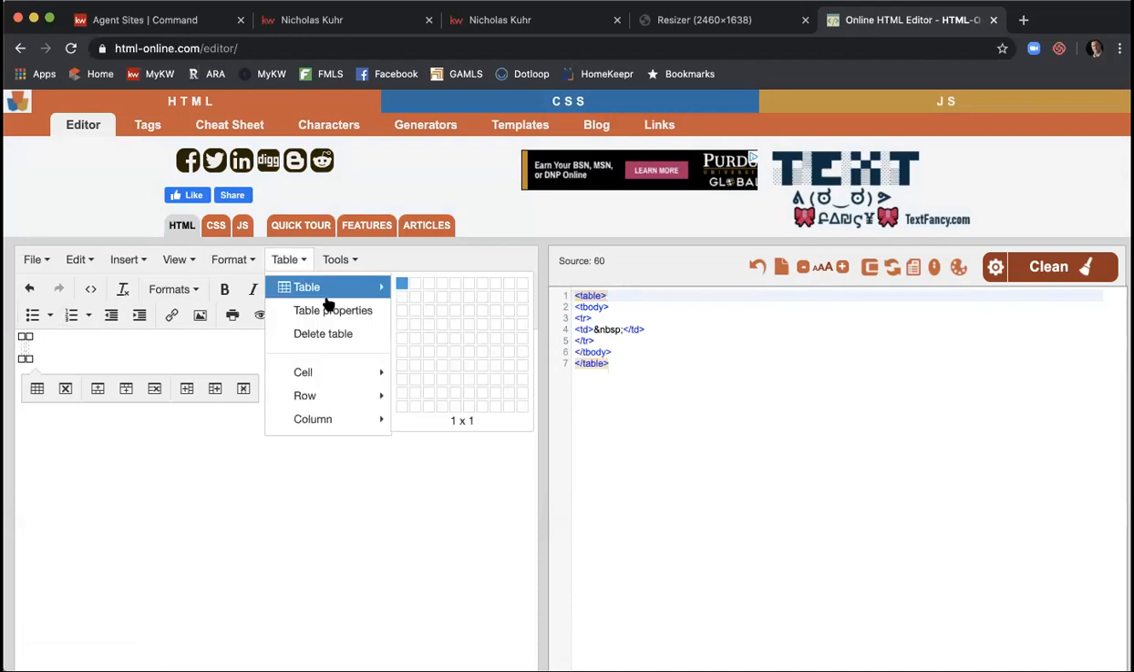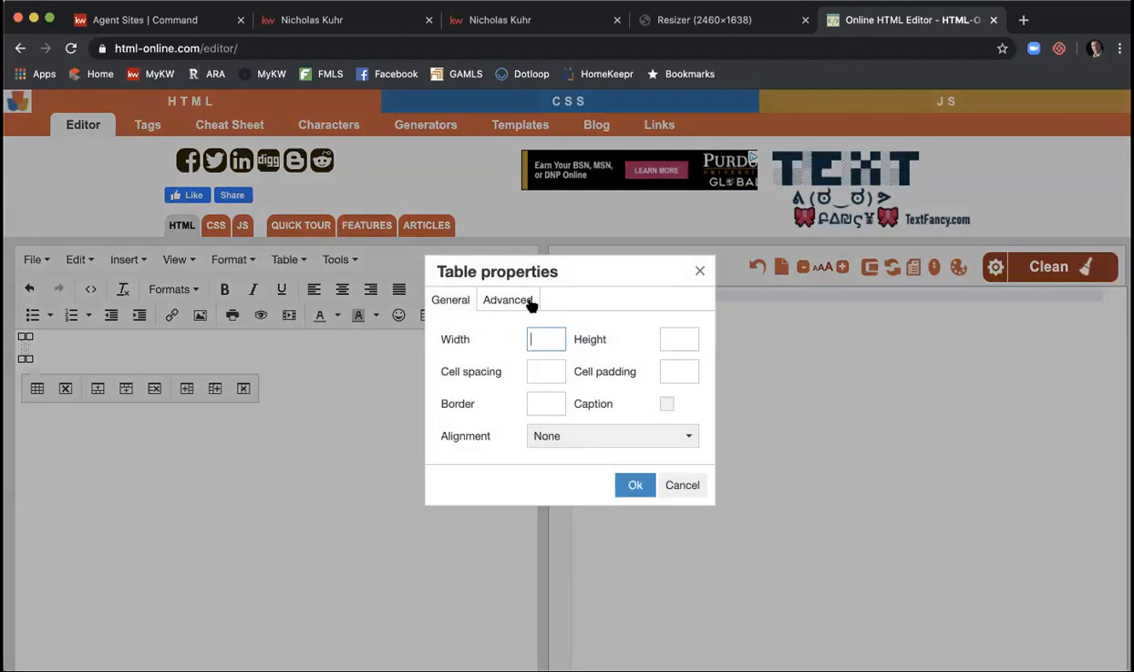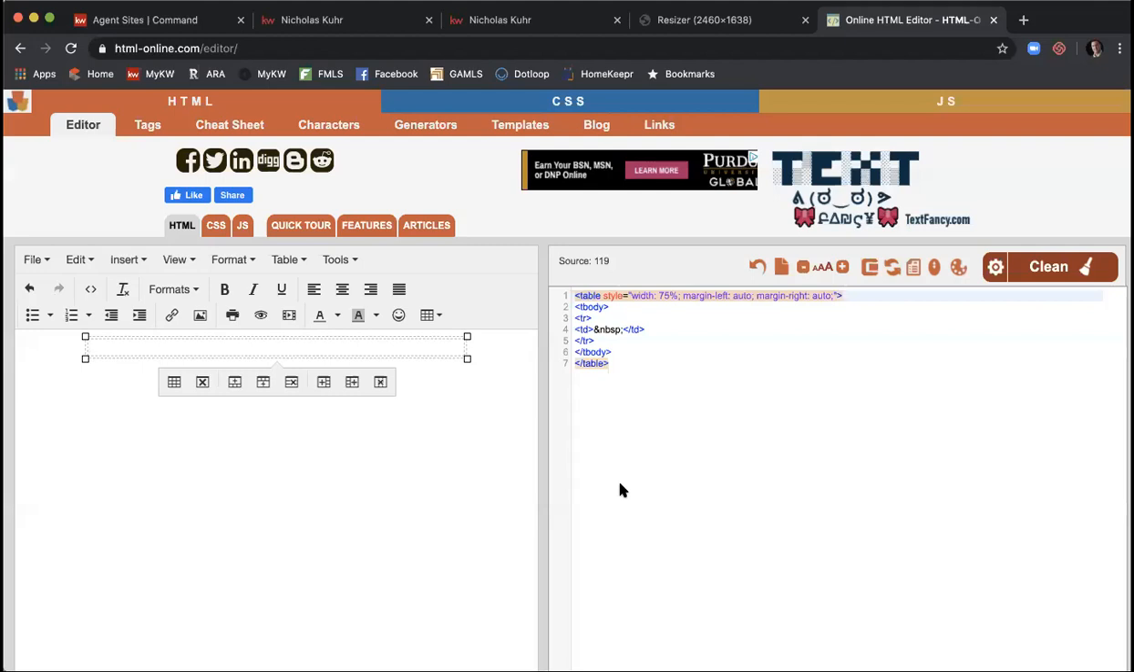I'm going to come to table properties. And for width, I'm going to click on 75%. So by having it at a percent and not an actual pixel size, it will only be as wide as 75% of the screen that's being used. And then I want to click on alignment to center. So click center. Okay. So now we have our table set up here.